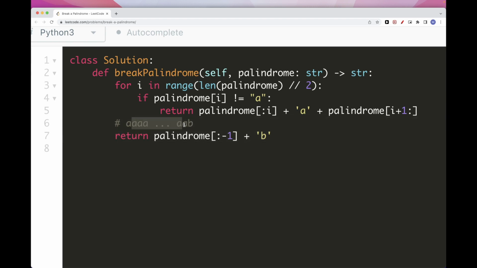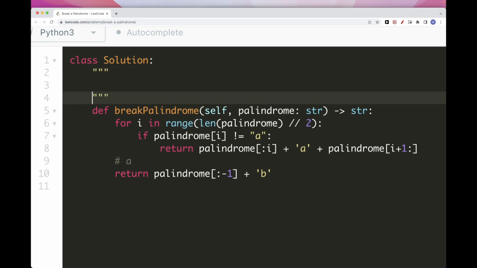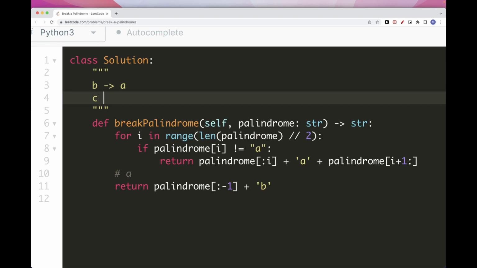But what if it's just a single character, right? Like this. If it's a single character, we will enter the loop with 0, and if the character is different than A, let's say B, we'll replace the character with A, because that's the smallest lexicographical one. Yeah, so if the character is just B, then the solution should be A, right? If the character is C, the solution should be A, and that will be accomplished with this loop.